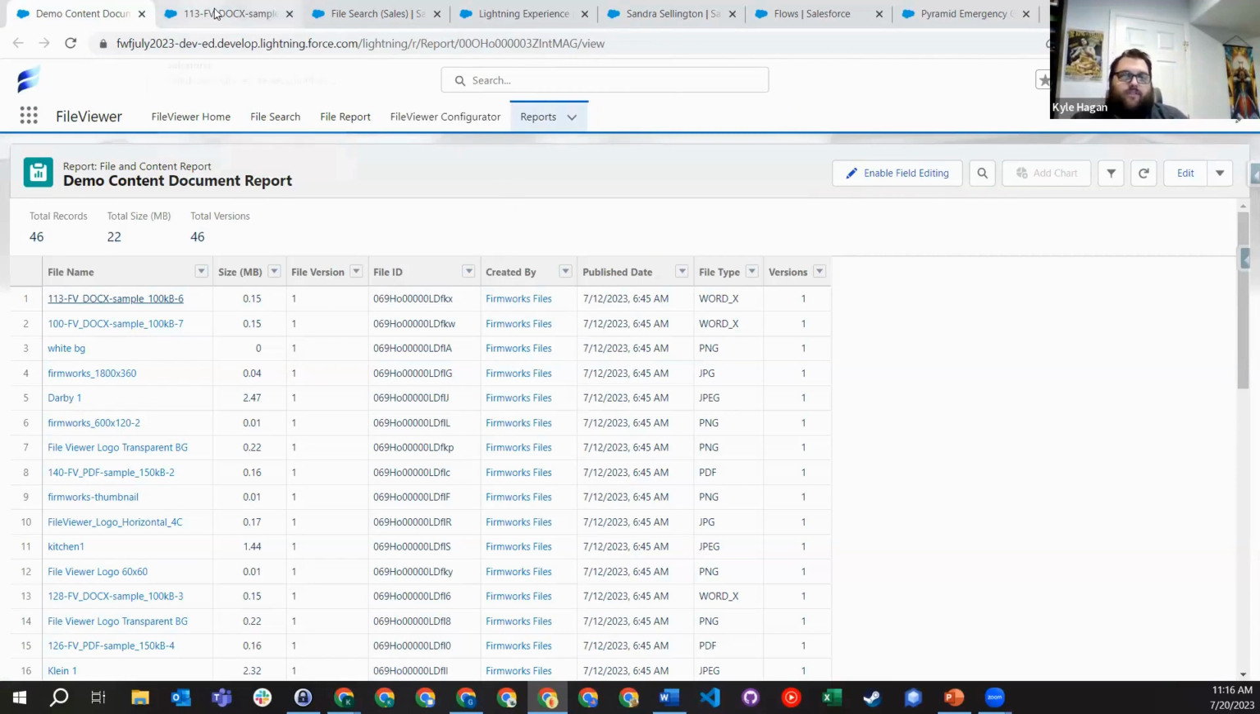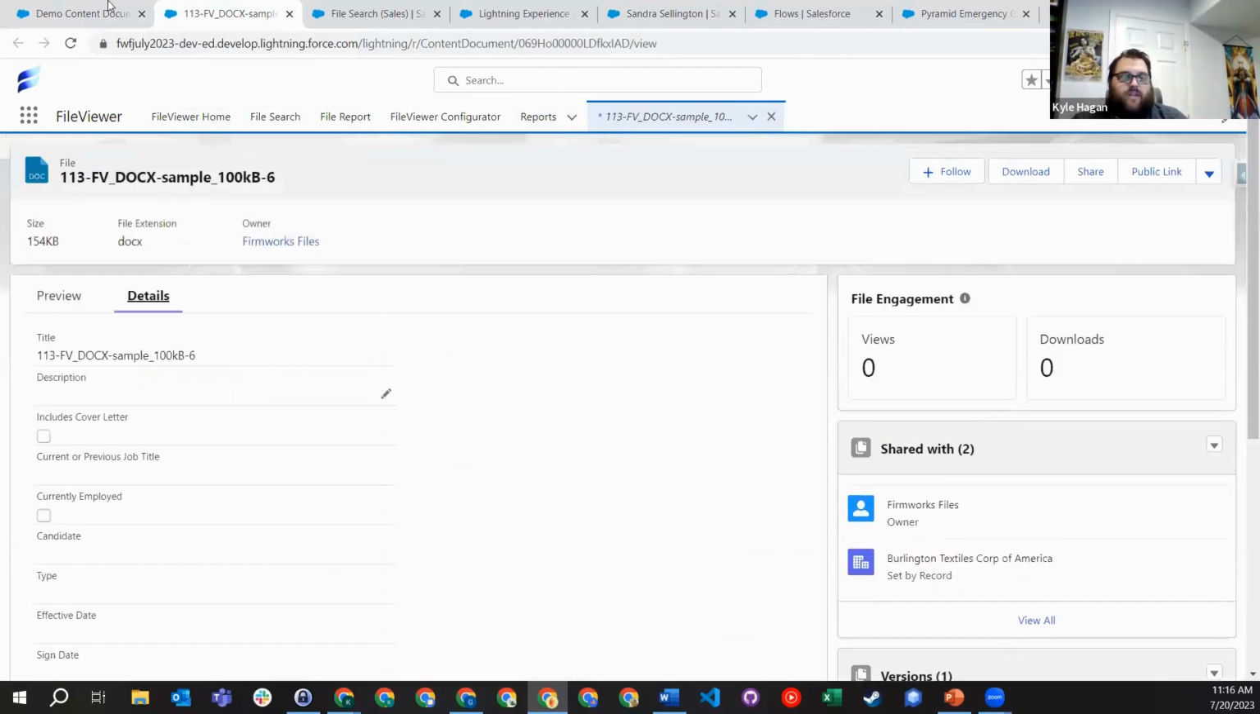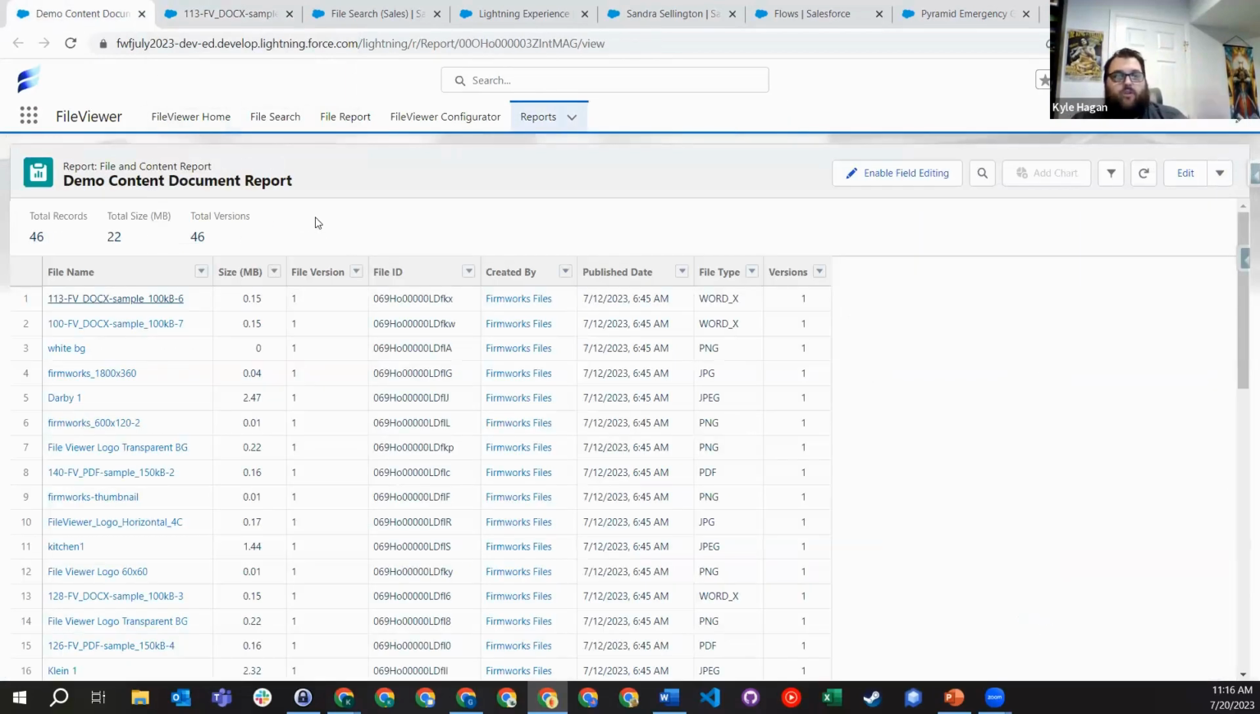We have a bunch of stuff that puts these fields on these files when they get uploaded, or we do it through another process, which is something we've talked about in a previous file viewer webinar, which is tagging and uploading documents, and we'll see it a little bit later. We have all those tags. We can't see them in a report. How are we supposed to know what's what?